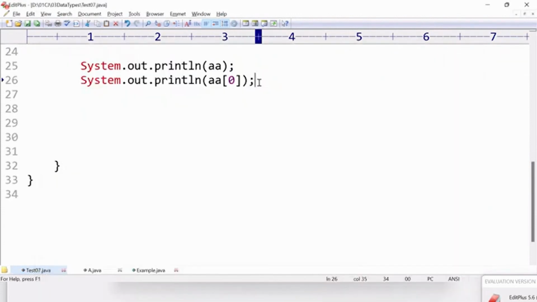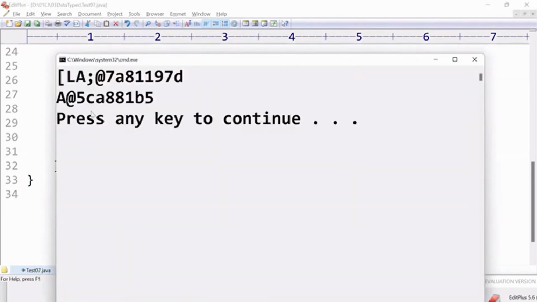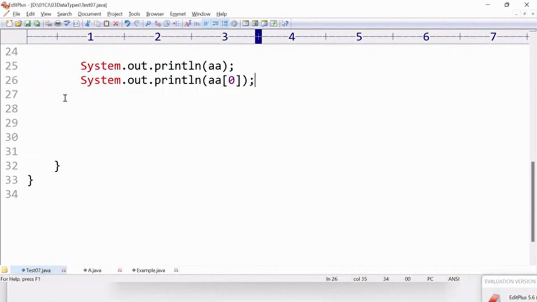Will the A at the rate square bracket come or not come? It will not come, just A at the rate, because this is a class object, not an array object. It is simply a class object. Okay, do all of you understand? Now tell me. One second.